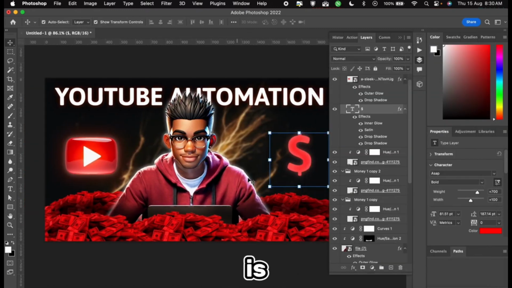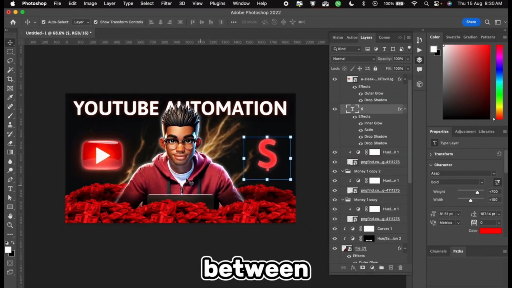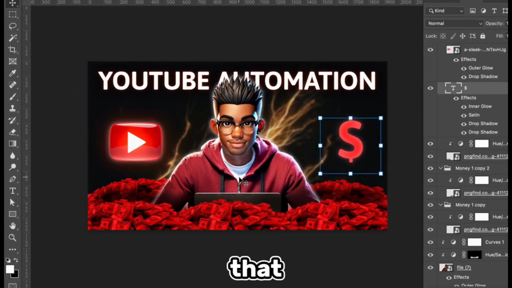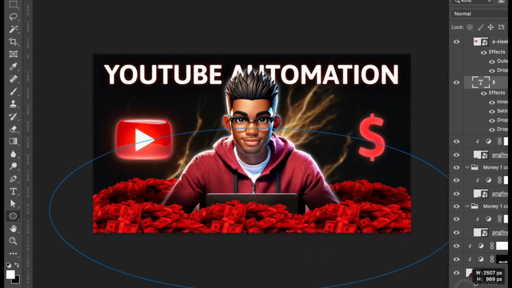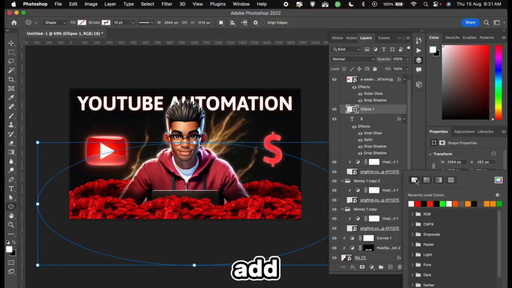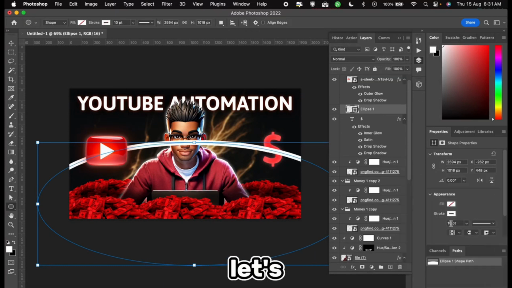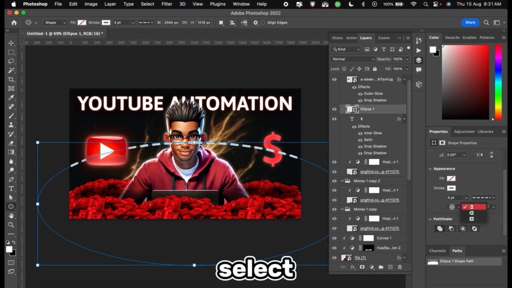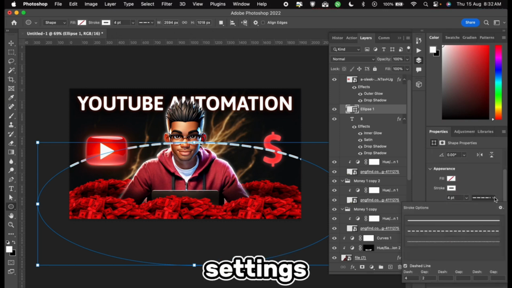The last step here is to add the curved dashed lines between the logo and dollar sign. For that, we'll create this shape with the ellipse tool. Now we'll remove the fill and add a stroke with our preferred color. Let's also choose 4 for the stroke size and change it into dashed lines. We also need to round the edges, so we'll select these. Feel free to use the settings here to fine-tune the gaps and the length.